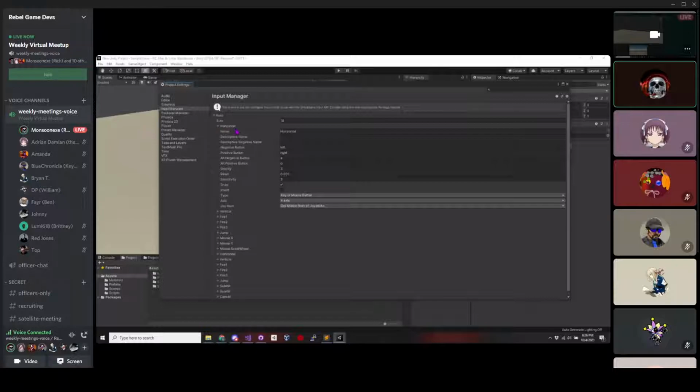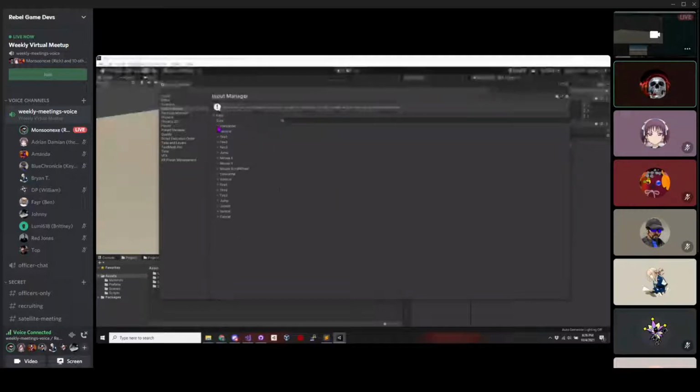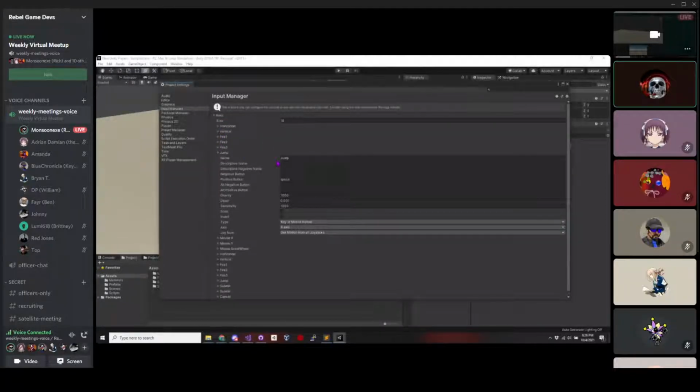We use the names in code. So the name is what's important because that's what we're going to use when we script. A lot of this you can ignore, but we're going to use jump. I think that's a good one to use. So jump is the name of the input, and it uses the space bar. Anytime you press the space bar, Unity knows that you've pressed the jump button.